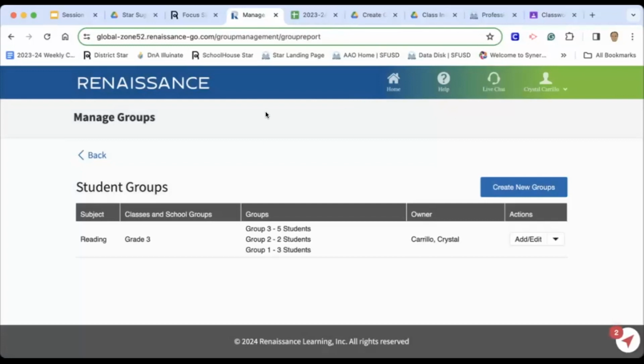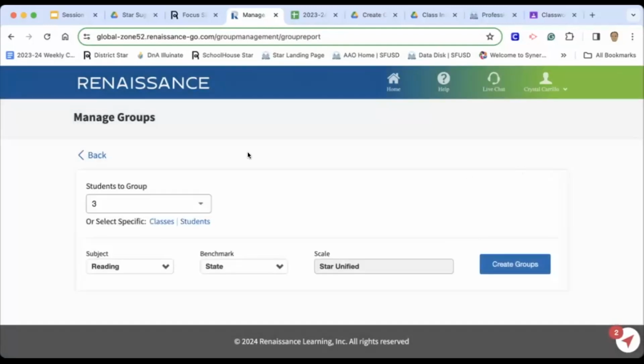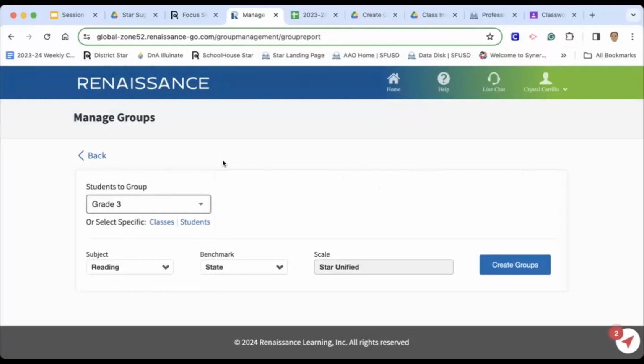If you've already created groups, you will see the groups that you've created in this table here. If you have no groups yet, you will select the blue Create New Groups button. Then again, if you serve multiple classrooms, choose the classroom that you want to make the students from. So that will be the student set. And I am going to make it for grade 3.